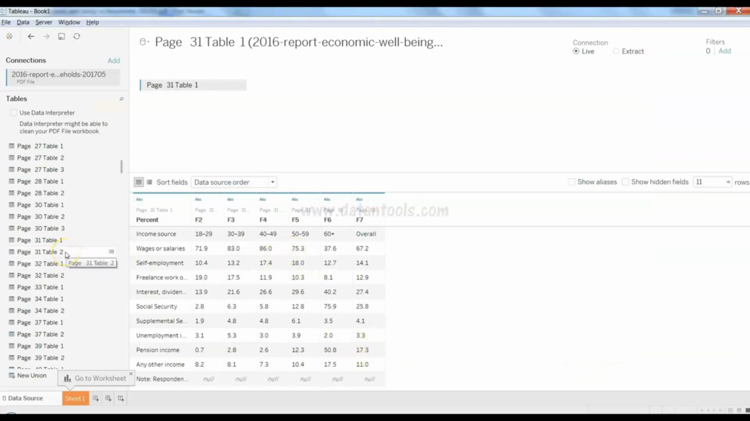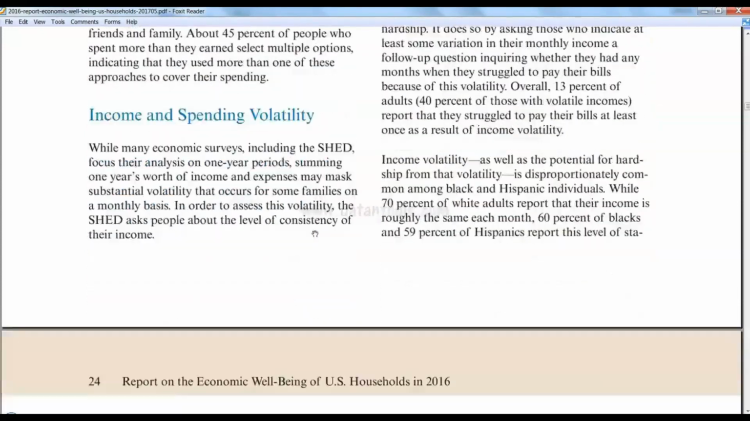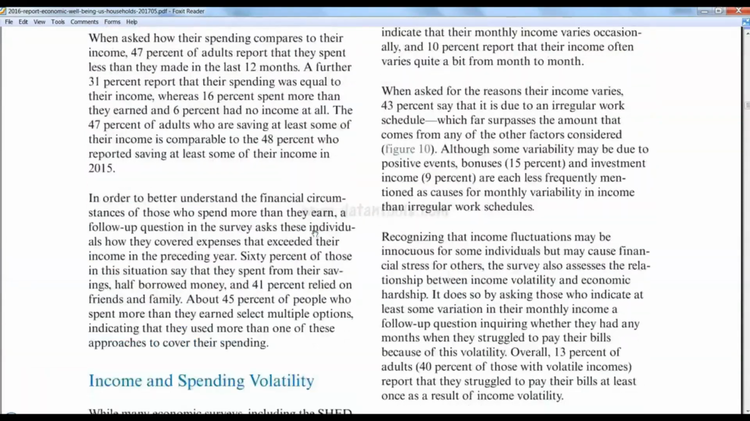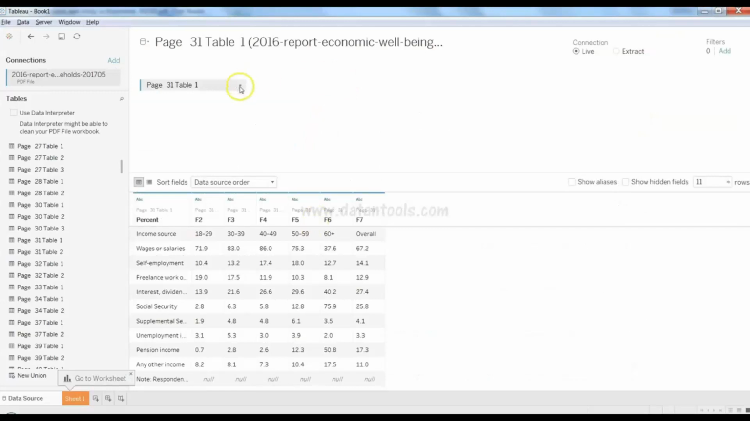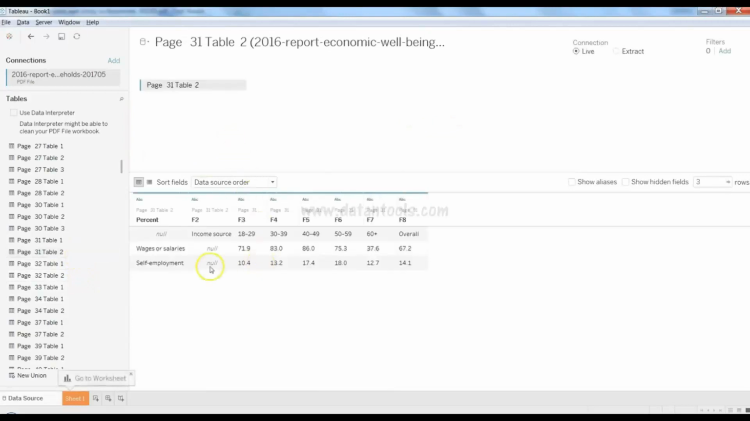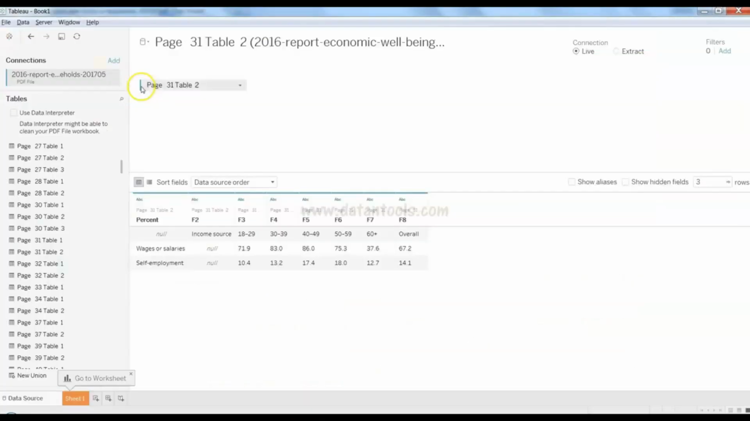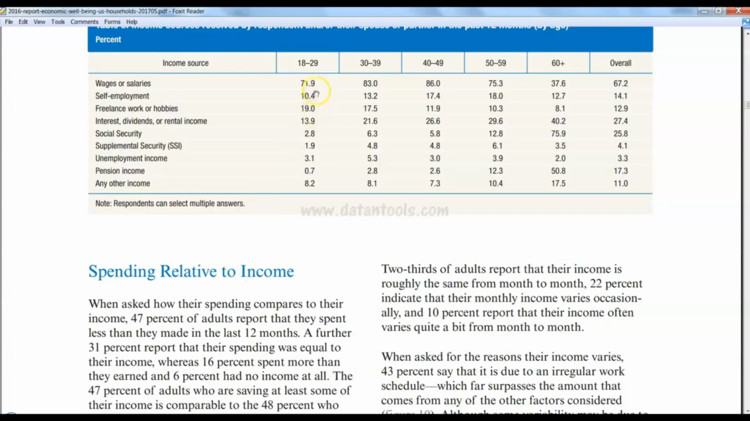There is another table, table 2 on page number 31. Let's go ahead and see what it is. And I do not see any table. So let's see what Tableau is really scanning. Remove. Page number 31, table 2. So I think it is probably the same table, wage and salary and self-employment. It is just counting it twice.